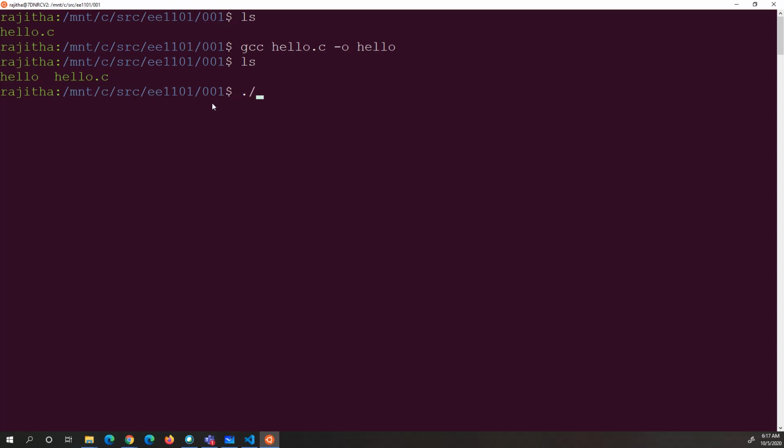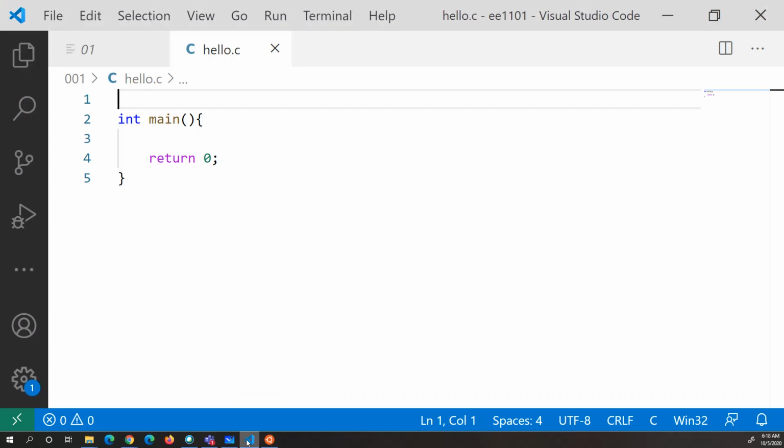So you can run it, giving the path for the executable machine code. Dot slash is the current directory, and you can run it like that. You can see nothing happens because we don't have any instructions.